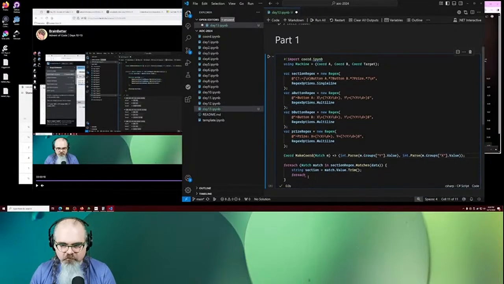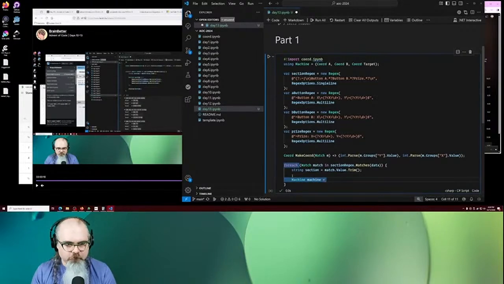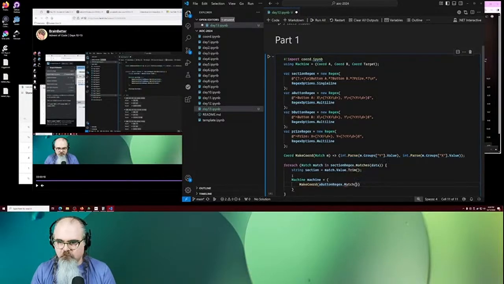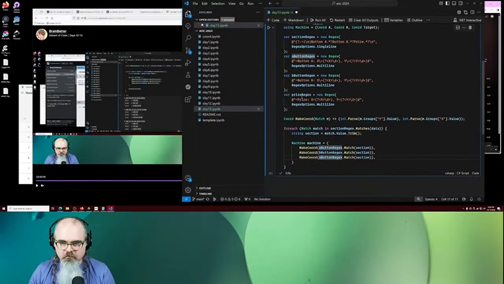So now what we can just do here is say, having done machine equals new multi-part thing, make coord a button regex dot match section. And we'll just copy that 3 times. The b button regex. And then the prize regex. Okay, so there we are. We now make the machine.